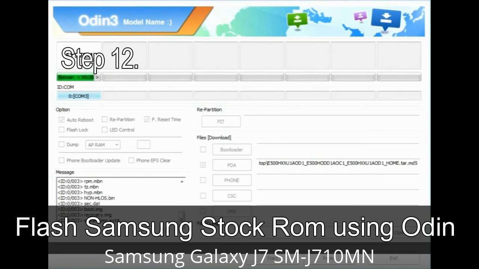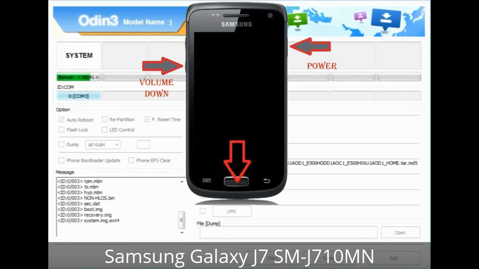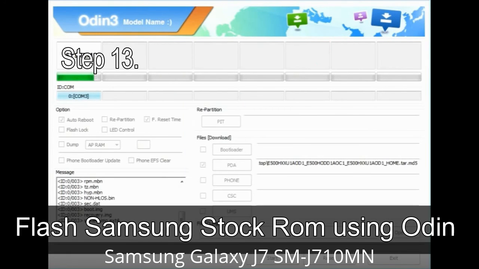Step 12. Your Samsung device will now be stuck at boot loop. Now, you have to boot into stock recovery mode. To enable stock recovery mode, press and hold volume up key, home key, power key. When phone vibrates, leave the power key but keep holding the volume up key and home key. You will boot into the recovery mode.